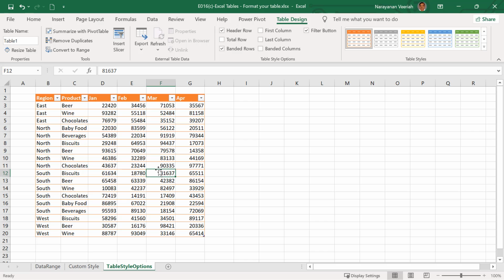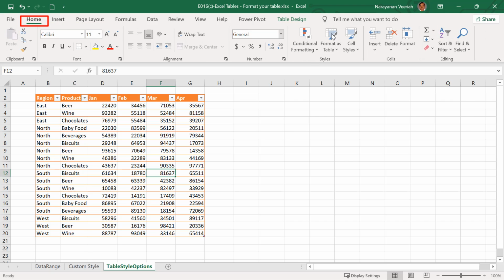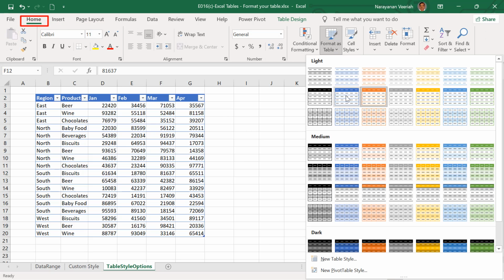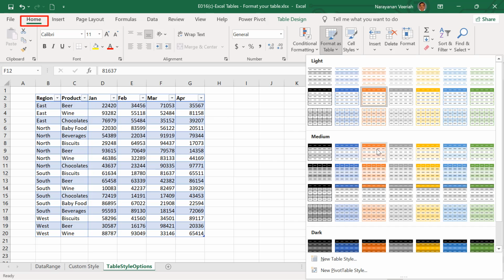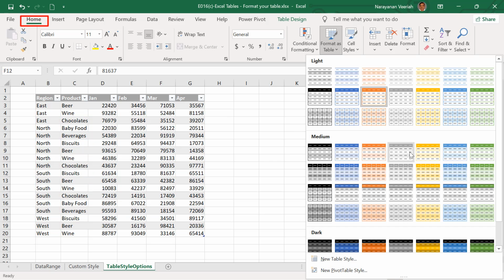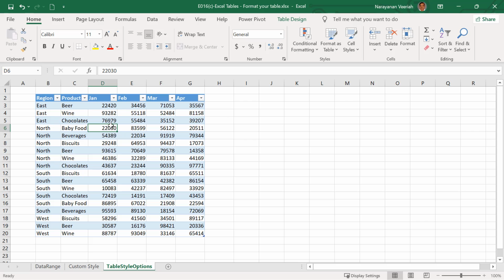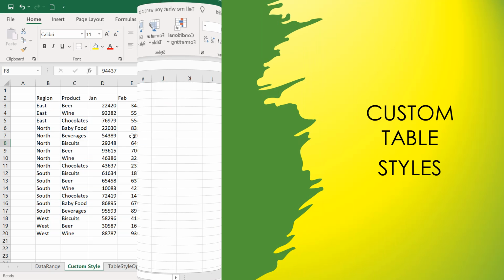You may preview the different styles either from the Table Design tab or from the Home tab under Format as Table by hovering your mouse on any of the table styles that you want. And you can change the earlier table style by clicking on any of the styles now. It is possible that you may want to create your own table style instead of using the predefined ones.